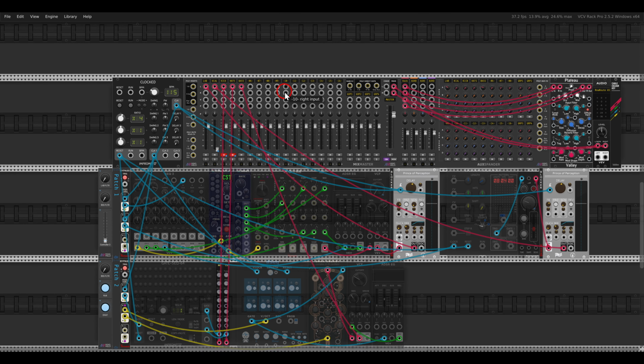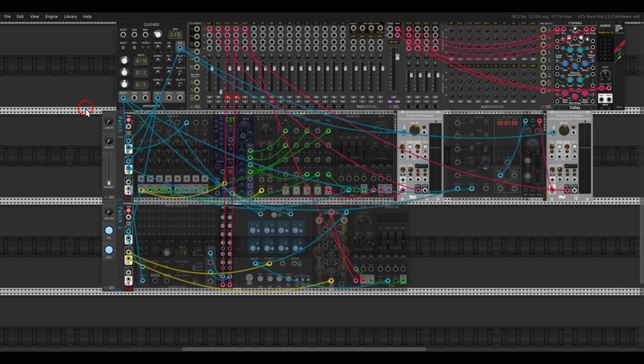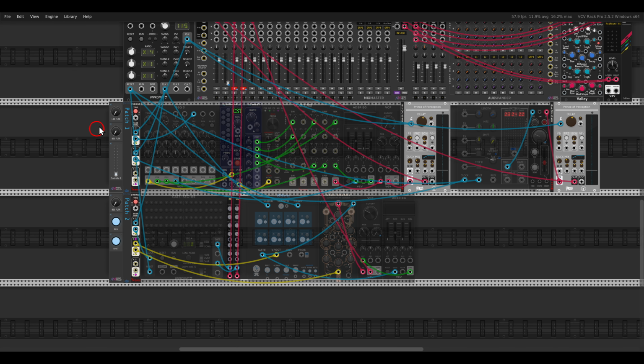So again, if you are performing live, this can help you save CPU. For example, you can have multiple patches in one patch, more or less, perform one live, bypass it, and then perform the other one. So you save CPU, you can have very big patches and still not use a lot of CPU, because when a module is bypassed, it will not use any CPU. So again, this is quite helpful.